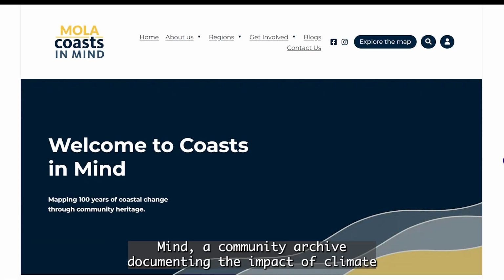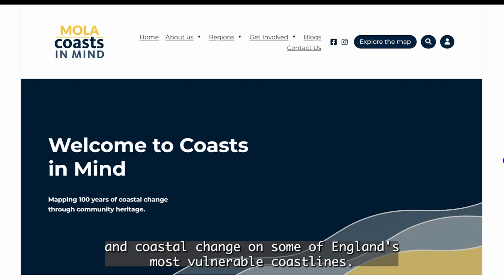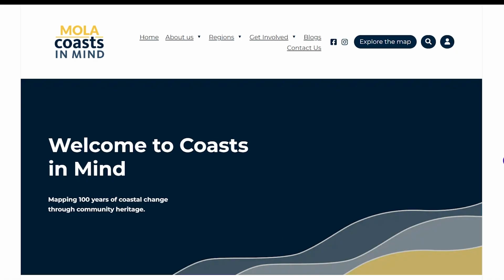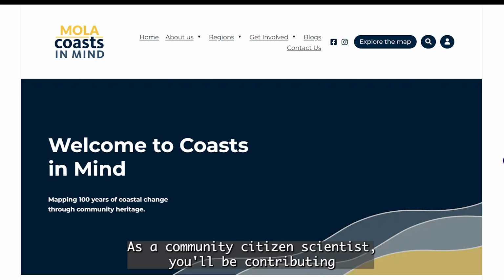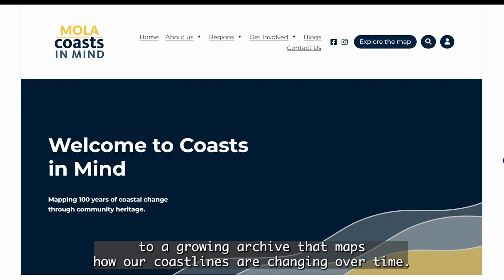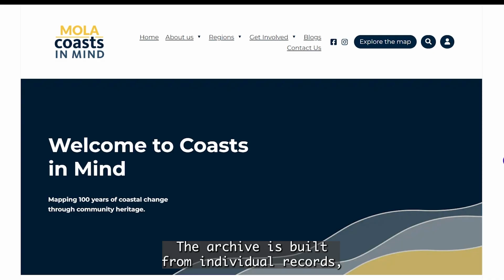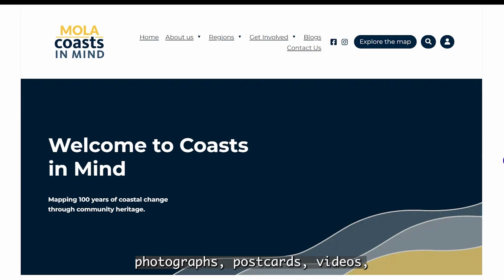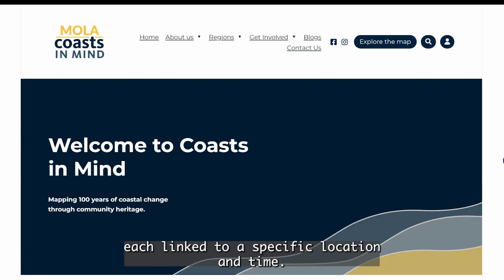Welcome to Coasts in Mind, a community archive documenting the impact of climate and coastal change on some of England's most vulnerable coastlines. As a community citizen scientist, you'll be contributing to a growing archive that maps how our coastlines are changing over time. The archive is built from individual records, photographs, postcards, videos, audio recordings, and text documents, each linked to a specific location and time.